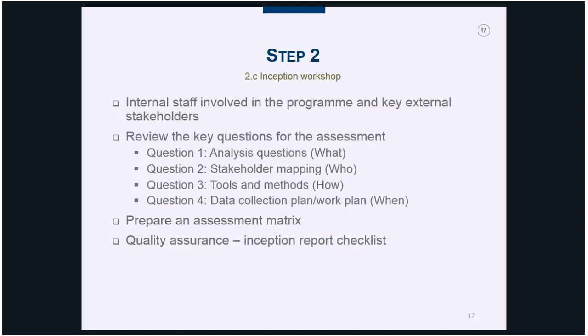At the end of the inception workshop, you should have an assessment matrix, basically looking at the main questions and sub-questions, where you will get the information from to answer those questions, and who you would engage to address those questions. And then as part of quality assurance, we've also given a checklist for the inception report.